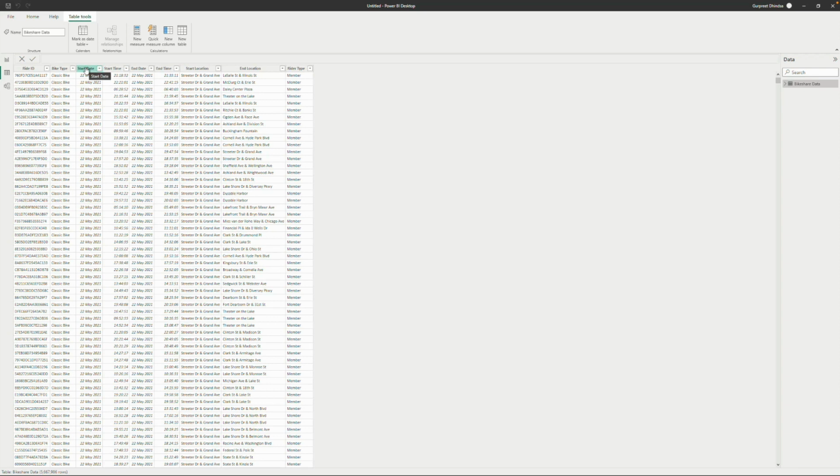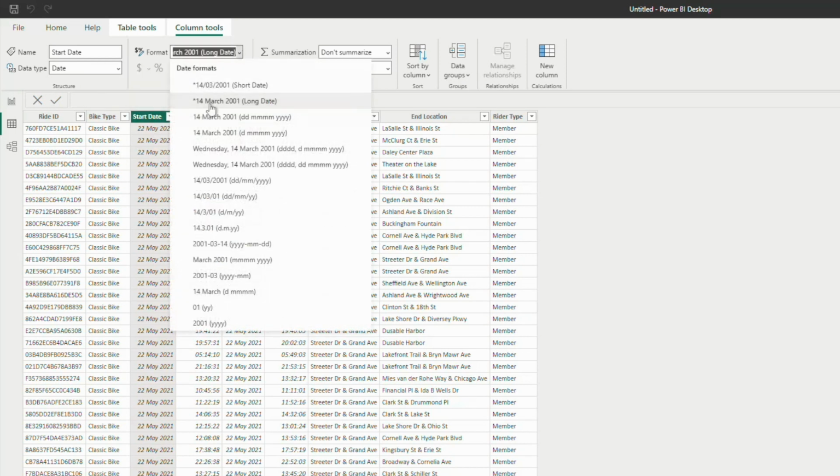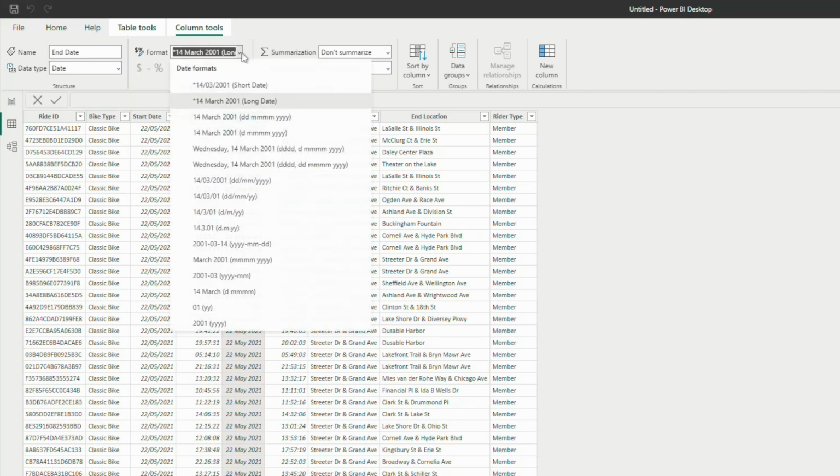Again, you can apply formatting to your dates and times here as well. So we have applied date and time before. Now you can apply formatting. So it's showing like this, and I want to just change it to the format like this. We will do the same to the end date as well.